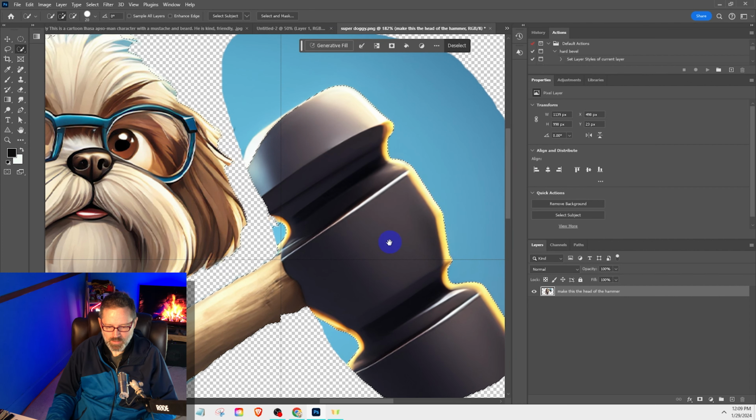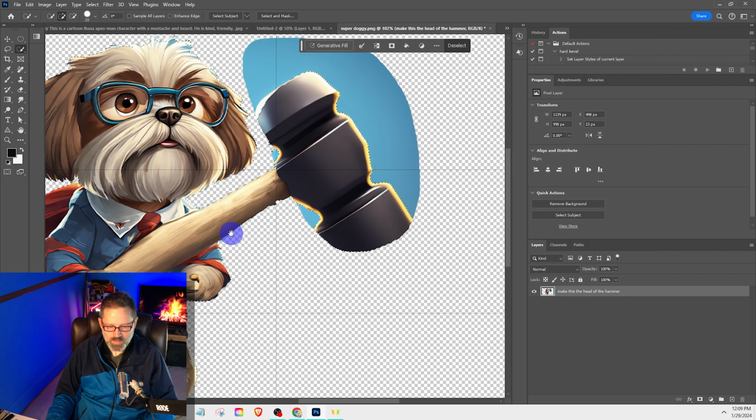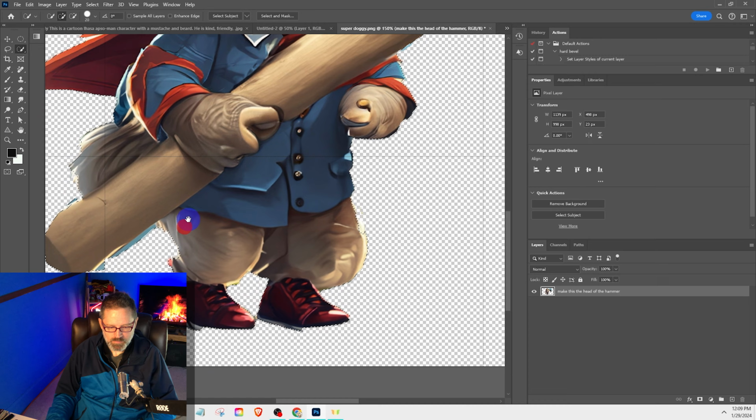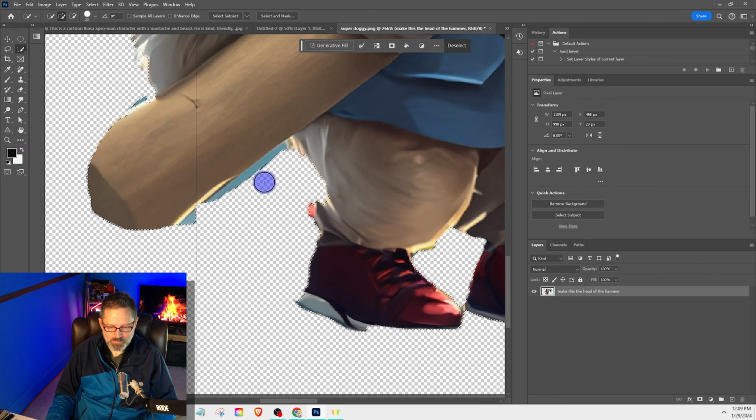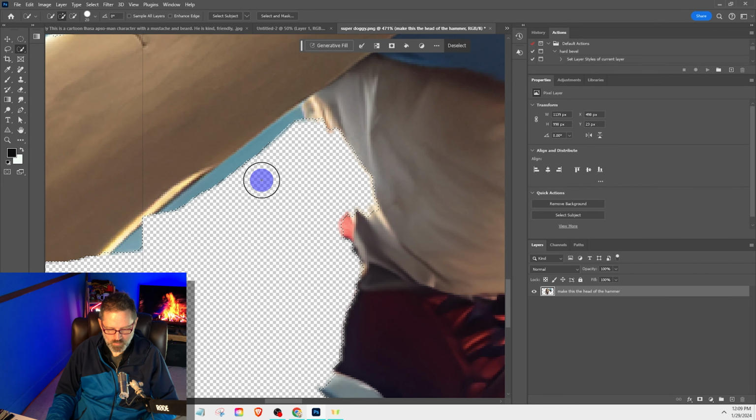It went right around the outline of the hammer. Beautiful. It's starting to get a little bit confused. So sometimes you just have to do this stuff a little bit at a time. Again, little part of the mask we want removed. Hold Alt. Just to give it a little click. Sometimes it's as simple as that. And then re-add this by clicking on it.